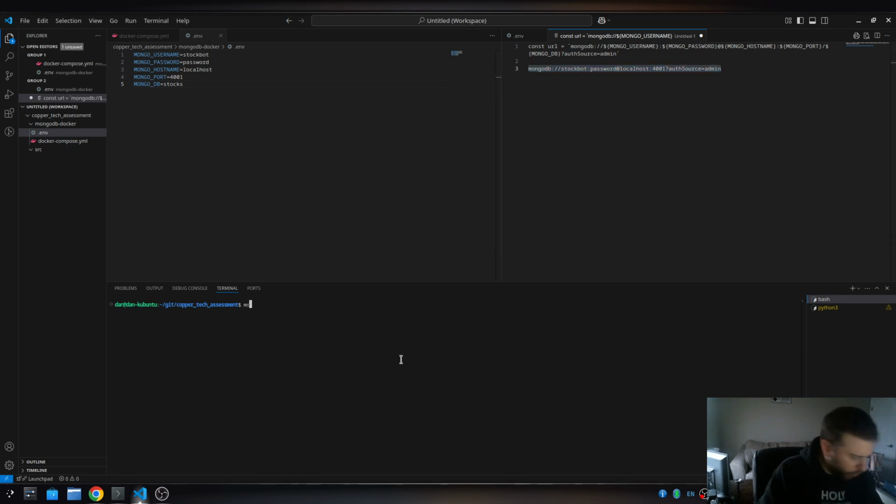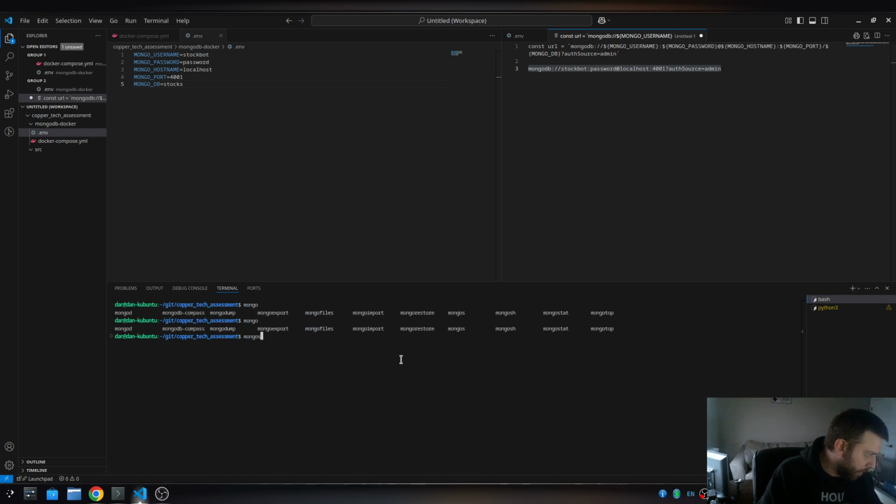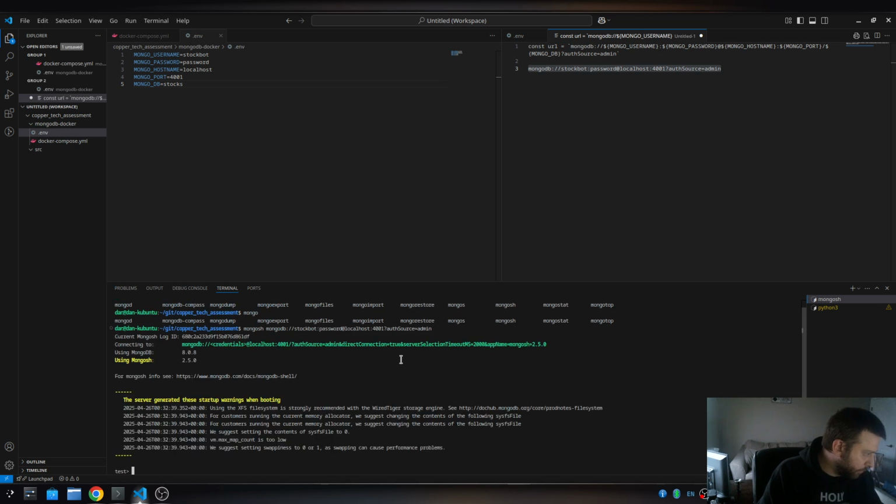So I got a Mongo shell client already installed here. And this is just a test that we can get into the database. I'm going to use mongosh, the URL. And it looks like it worked. We're in, authenticated. All right, so our Mongo instance is already up.